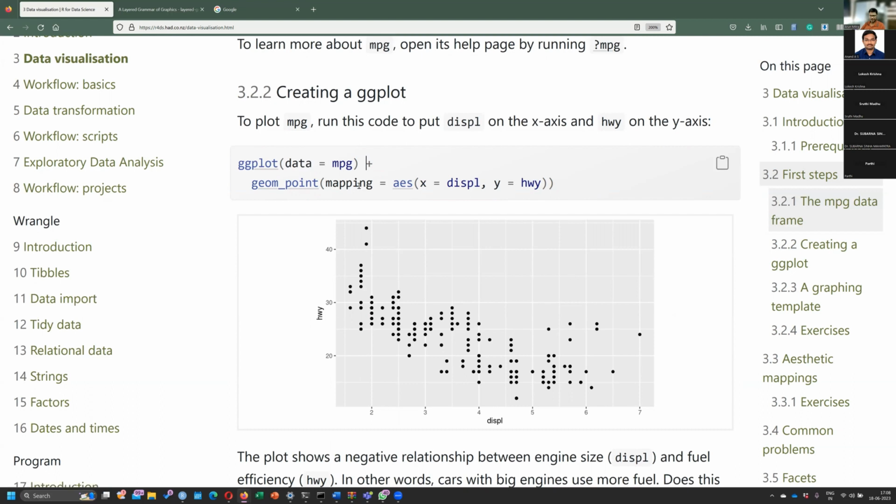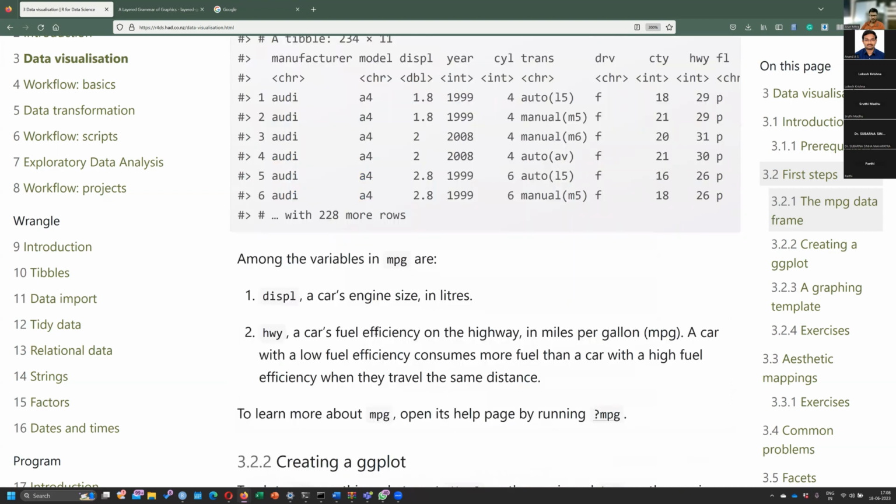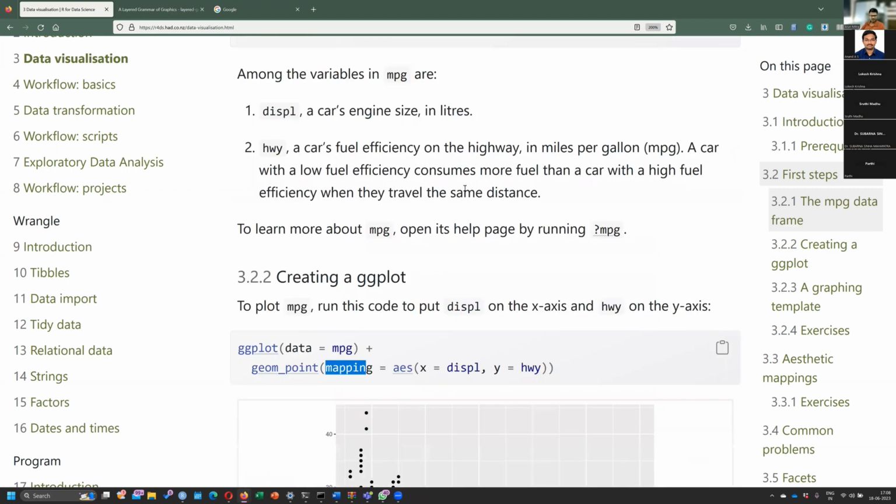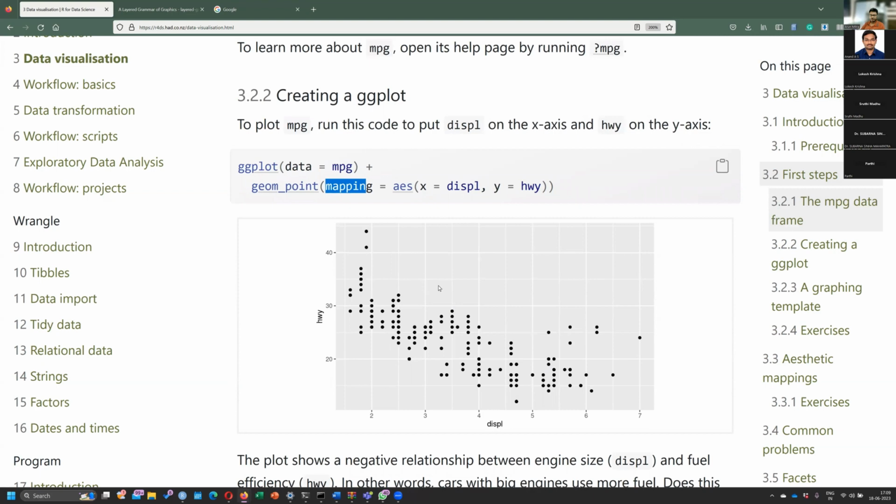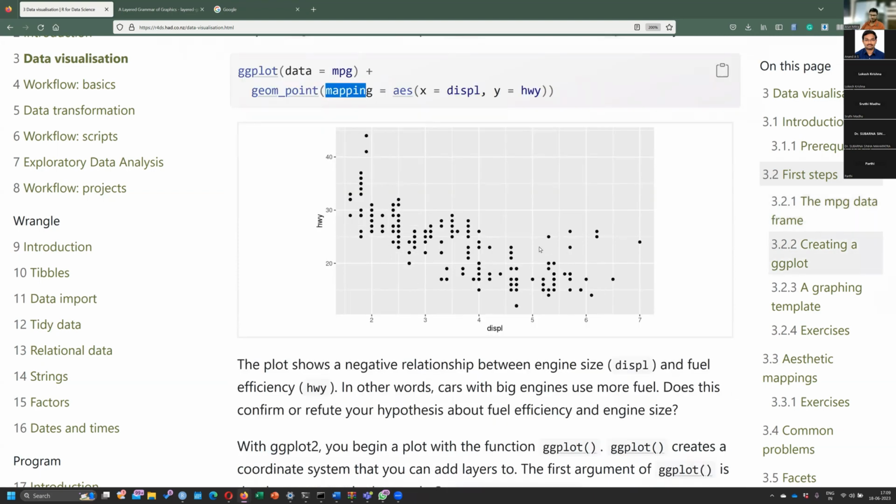You're mapping it now, and you're saying these are the aesthetics of that ggplot. The x-axis needs to be the displacement, and the y-axis is, I don't know what this hwy is, it's the car's fuel efficiency. Displacement is engine size, in liters, sorry. So this is how you're representing it. On the x-axis it is the size of the engine, and on the y-axis it is the fuel efficiency, right? It is quite simple, and it very easily creates this plot for you.